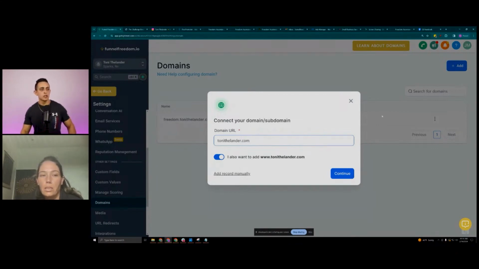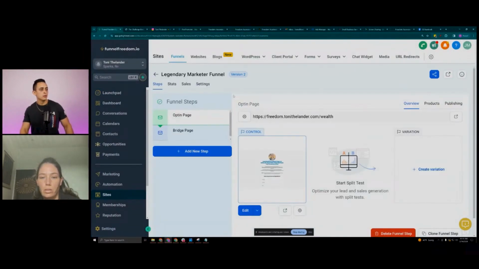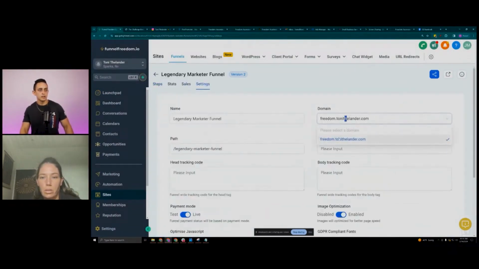And then once you switch it over, this is all you have to do. You're going to have to go back. You're going to go right here under legendary marketer and go to settings. You're going to switch this to TonyThelander.com. It's going to have that in there. Does that make sense?